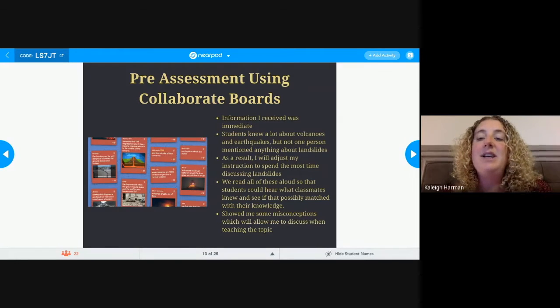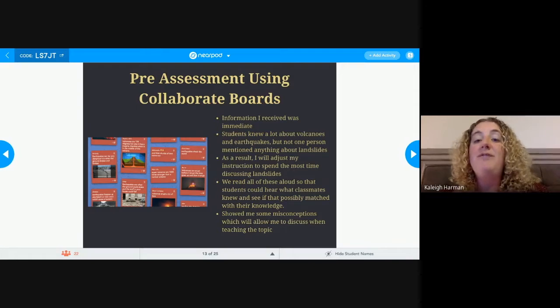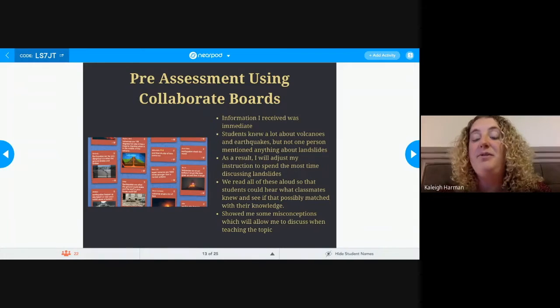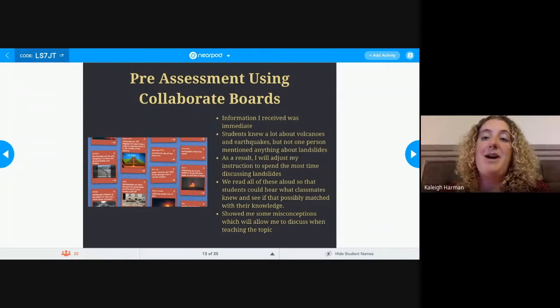So as their teacher, I realized that I needed to adjust my instruction to spend more of my time talking about landslides. So where I had planned 2 days on volcanoes, 2 days on earthquakes, 2 days on landslides, now I'm going to move more of my time to landslides because my students didn't know anything about it. Not that they showed me anyways, at least in this Collaborate board.